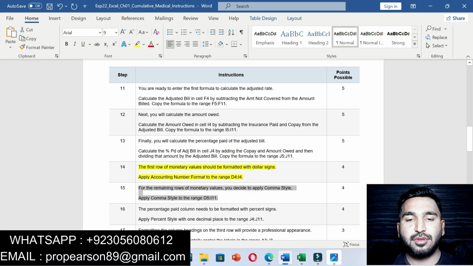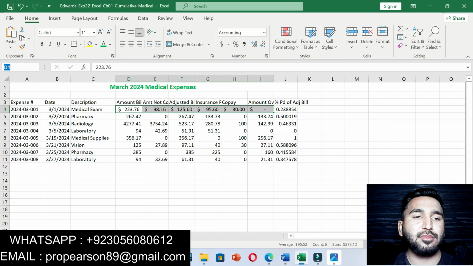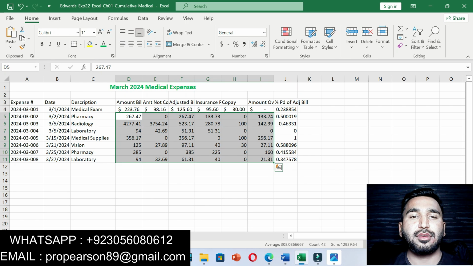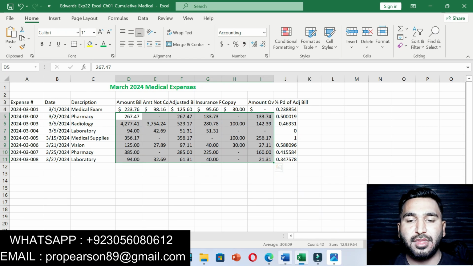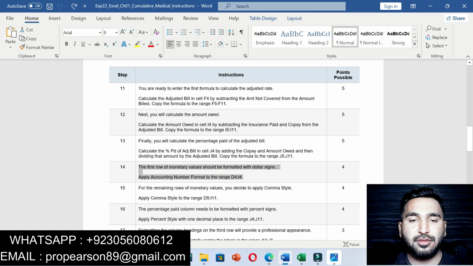Now moving on to question number 15. For the remaining rows of monetary values, you decide to apply comma style. Apply comma style to the range D5 to I11. First we will select this range in the Excel workbook, click on the Home tab, and here is comma style in the number group. Comma style will be applied on this range.